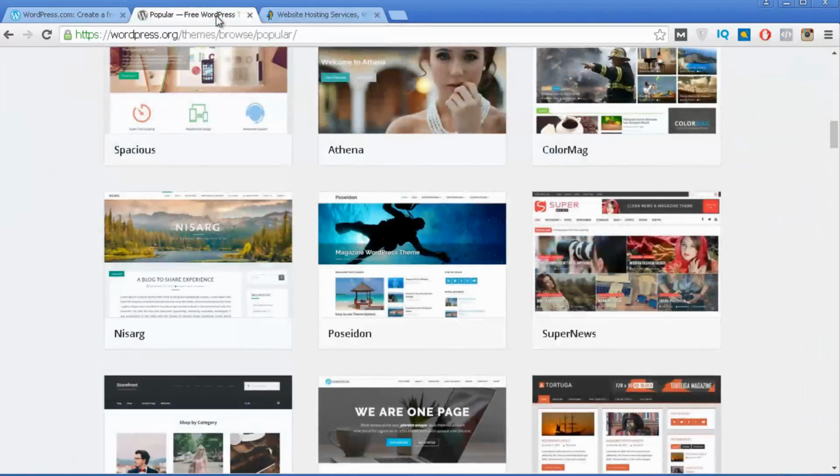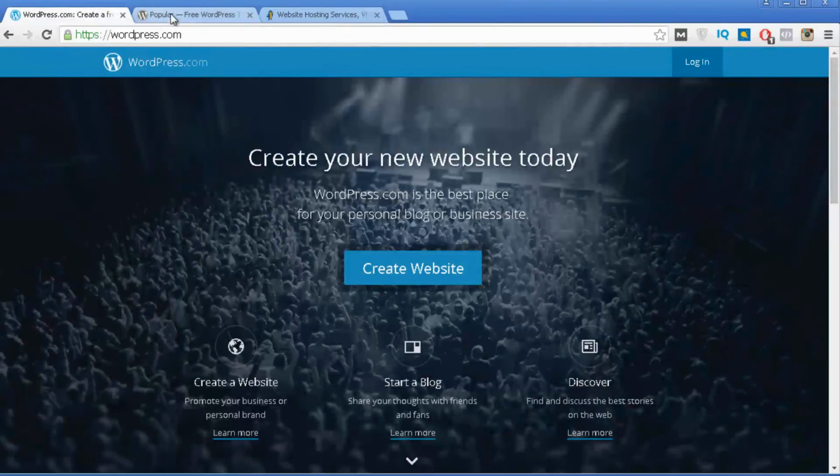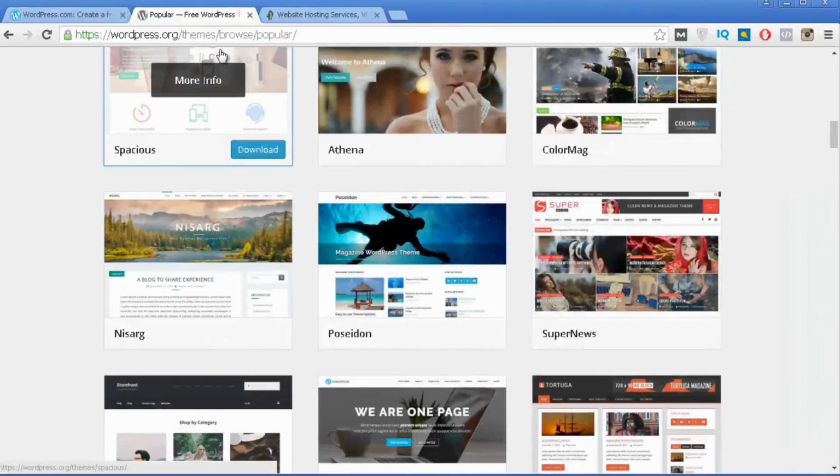So those are the differences between WordPress.com and WordPress.org. With WordPress.com, you can get the free version of WordPress with a couple of restrictions, and with WordPress.org, you can get the full version of WordPress if you have a domain name and also a web host provider. So that is all for this video.